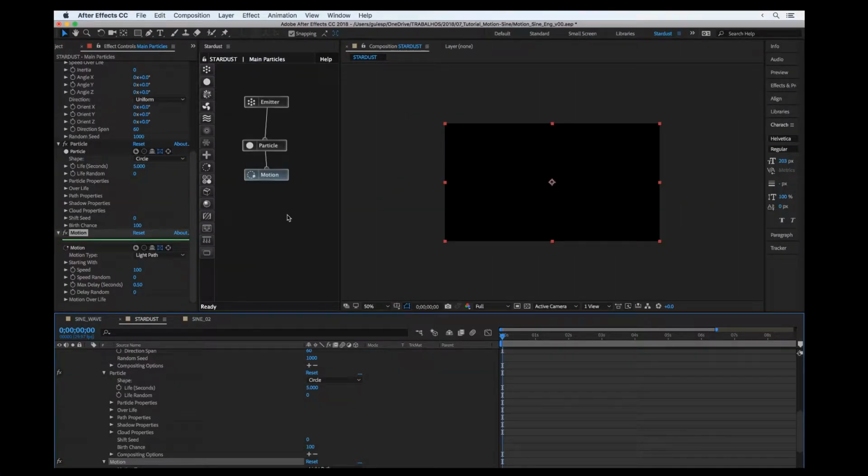Hey guys, what's up? Gasp here for another quick tip using the motion node, and in this video we are going to do a quick visual exploration using the sine type of motion.